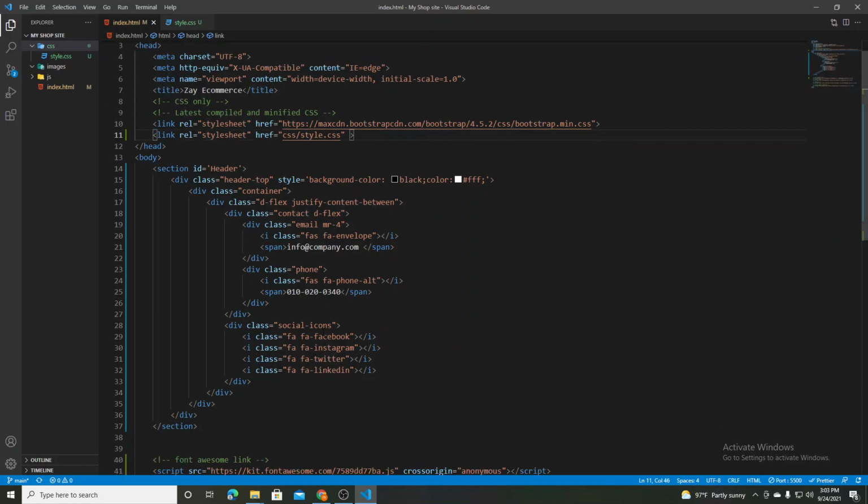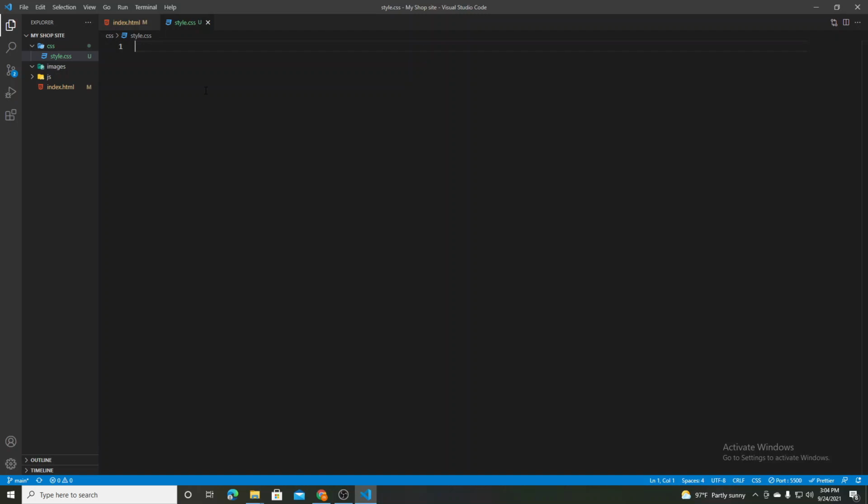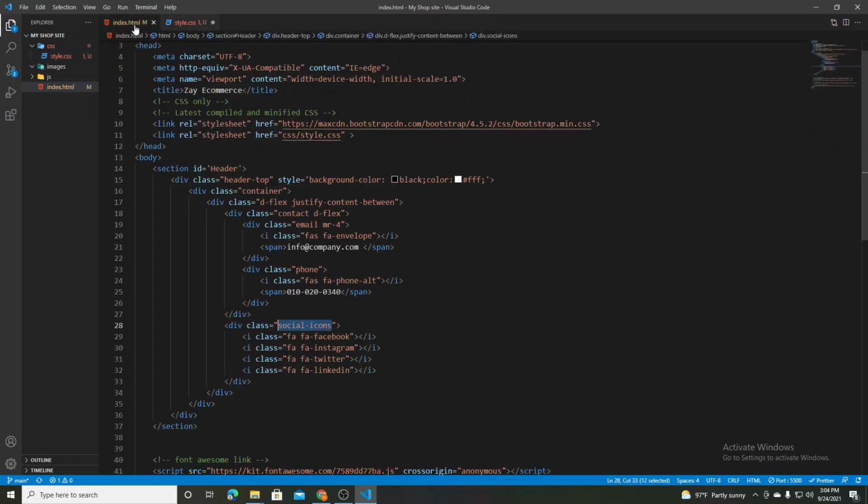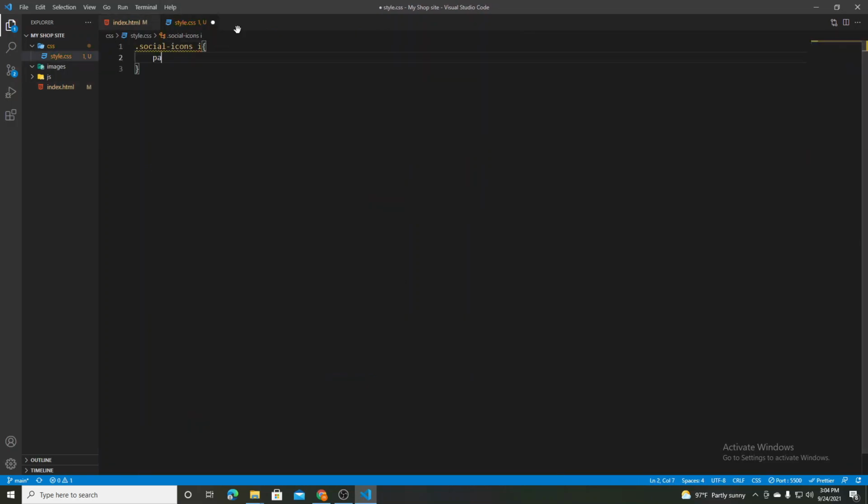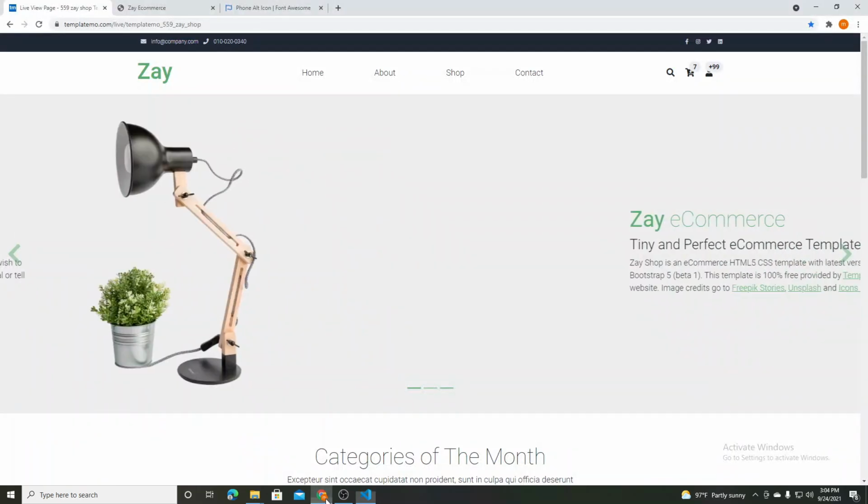Now we have to style our social icons. So we're gonna grab this class social icons, go to style.css, and because it's a class, we have to declare it with a dot. Then we have social icons, and we're gonna give padding 0 pixel 0 pixel 0 pixel 0 pixel. For 50 pixel at the top, then right, then left, then the top, right, bottom, left. So you can customize this padding.